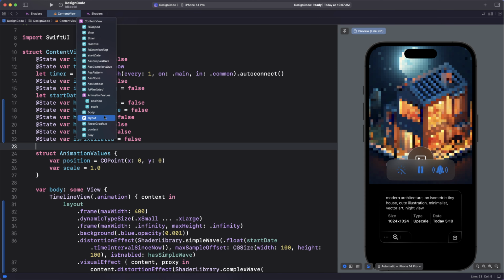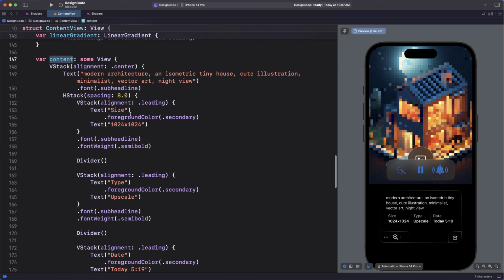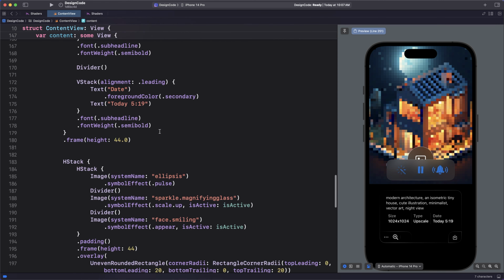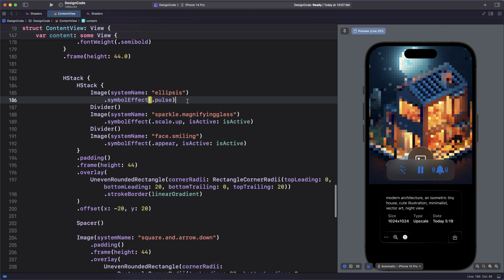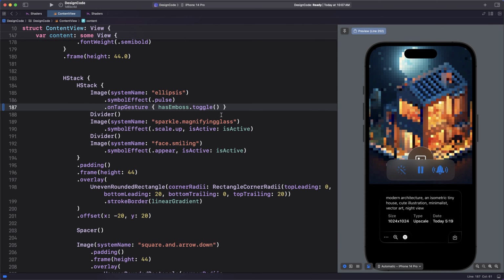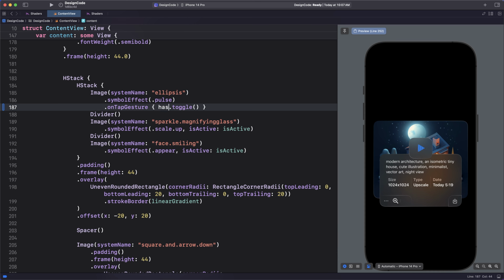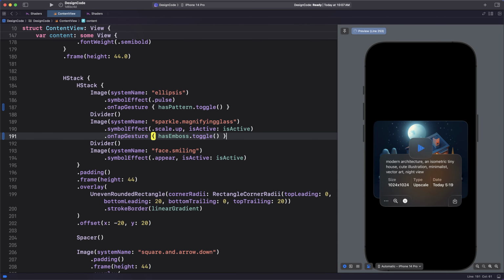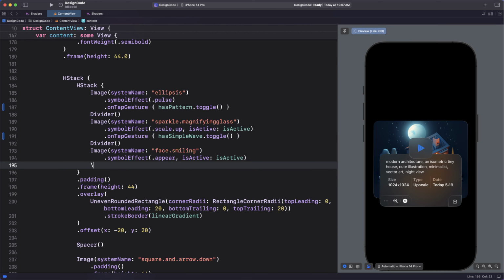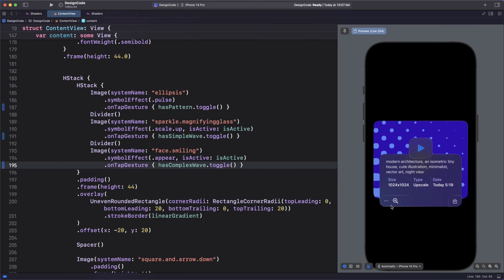So for example, in this case, it's called content. And this is where we have this container with the text and the icons. So I'm going to scroll down a little bit to find the icons. So we have the ellipse. I'm going to add onTapGesture, and this time it's going to be hasPattern. The second one, I'm going to apply hasSimpleWave. And the third one is going to be hasComplexWave. So now we have these three icons that I can enable and disable the different effects on top of another.